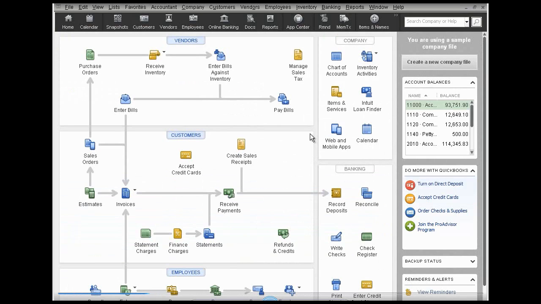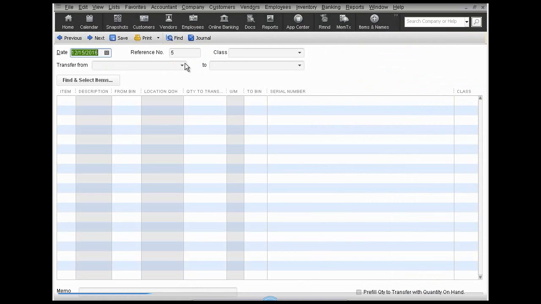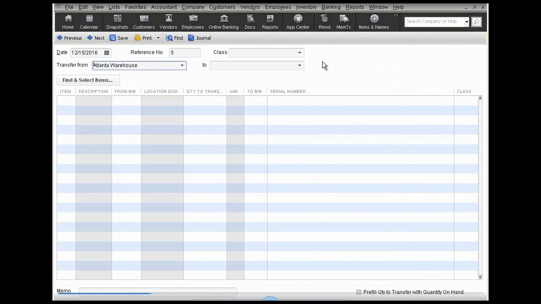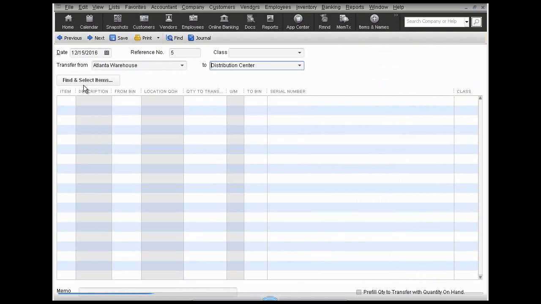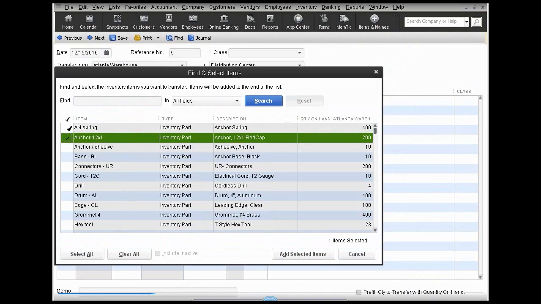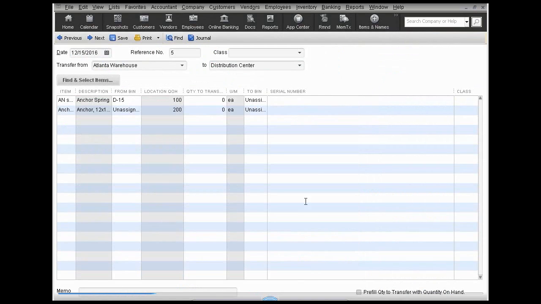I mentioned earlier that you can transfer your inventory between inventory locations. This would allow me to choose the location that I want to transfer from. I can choose a location that I want to transfer to. Then choose the items that I would like to transfer to that particular location. Then we can go ahead and save and exit.